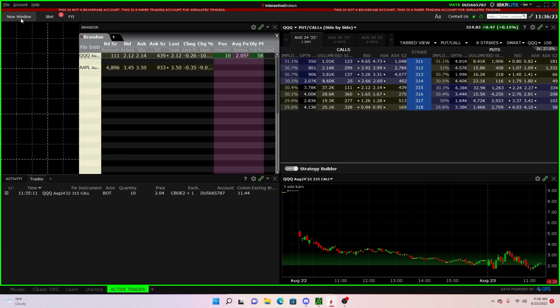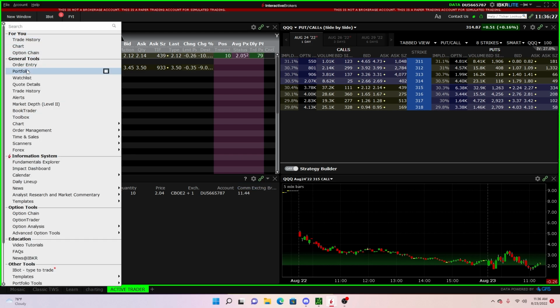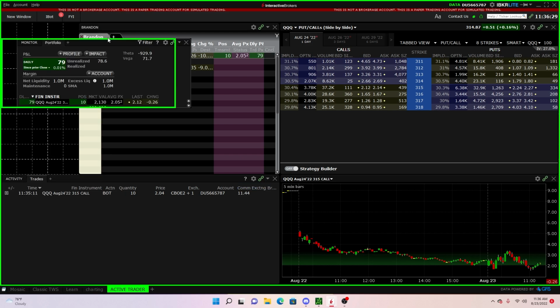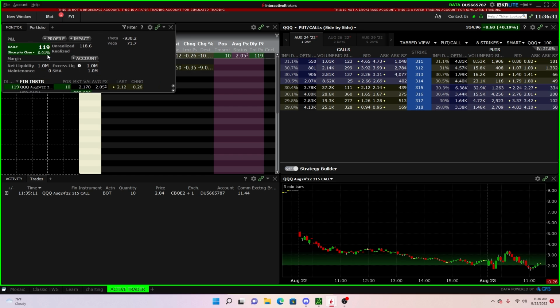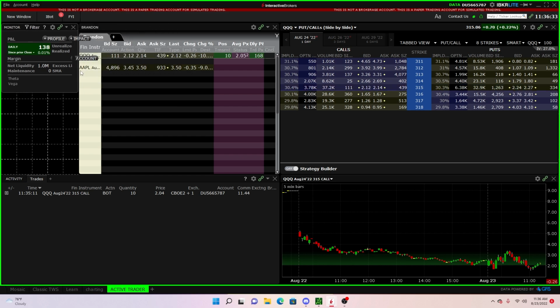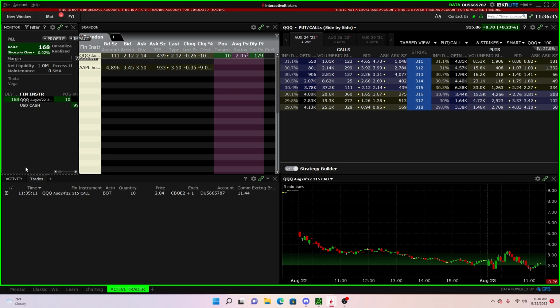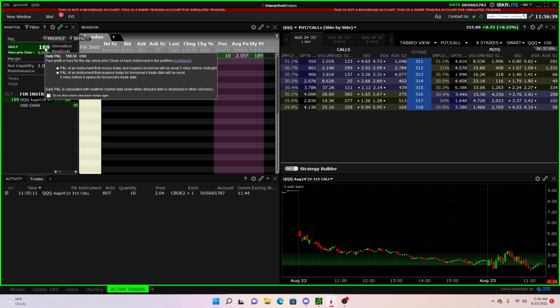That way you guys can see it a little better. We're going to click new window, and then we're going to click portfolio. So this is going to show you your actual daily P&L right here. Again, you guys can just add that to your chart if you would like, so you can see how your position is moving. So again, this is up $189 right now.